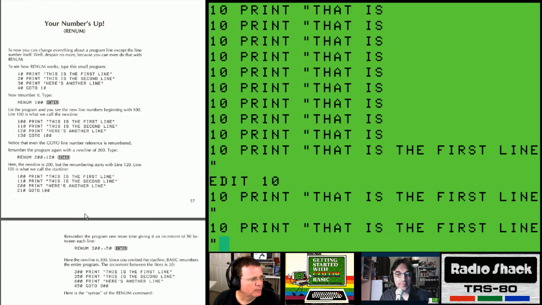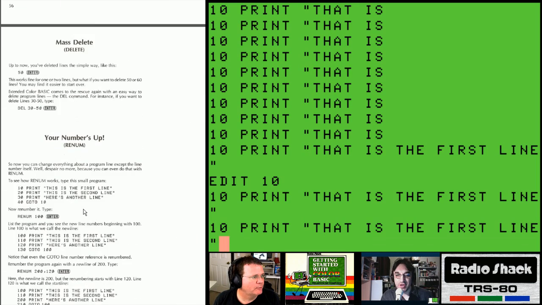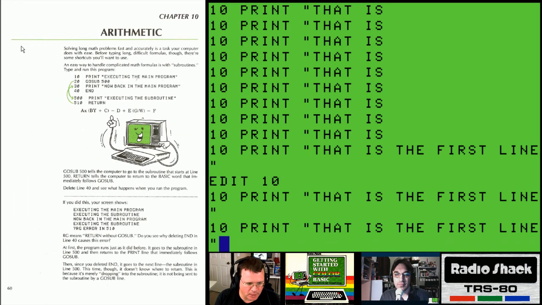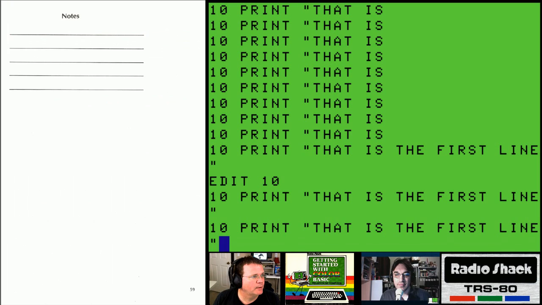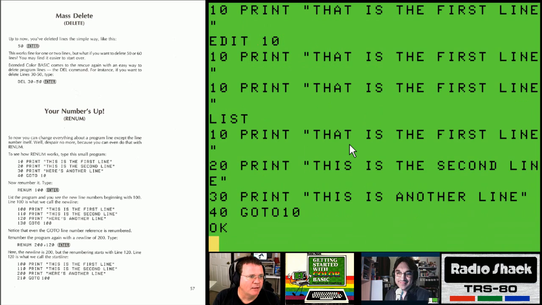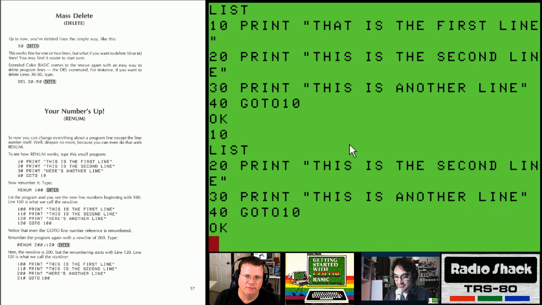We also learned how to do the bulk delete, right? So if you just type in a single line number, let's illustrate that. Gosh darn it, I hate it when I'm not on the right thing and I click on stuff and it doesn't do what I want it to do. Okay, so if I want to delete one line number, if I just type in 10, I've deleted 10. When I type in list, it's gone.